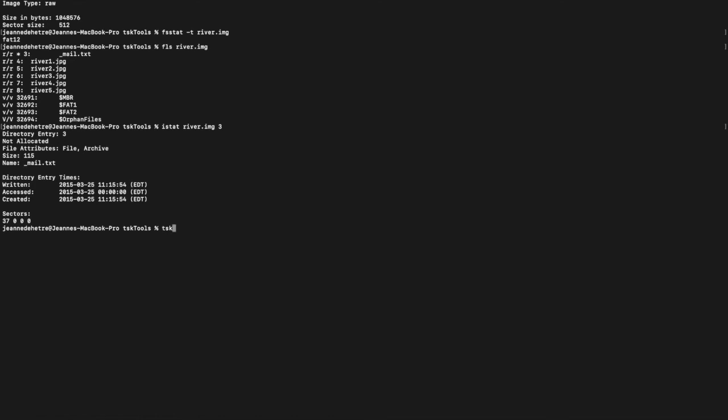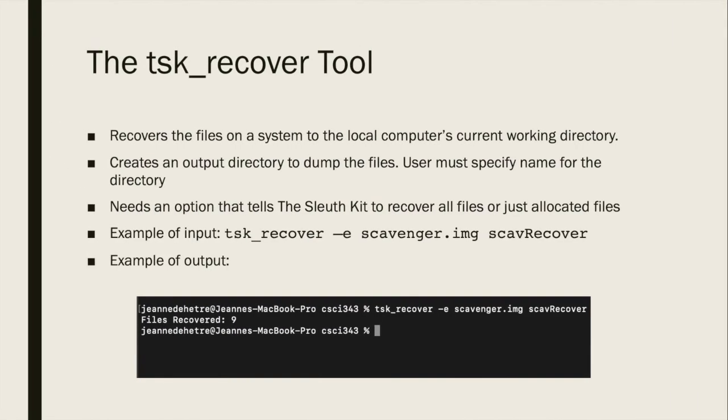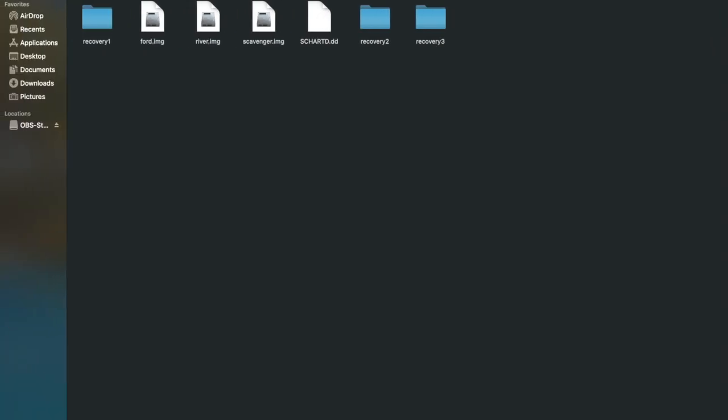So again, we'll just do a recovery. We're going to want to make sure we get all of them this time, because we don't want to get just the allocated files, since we see there is an unallocated file piquing our interest. So we'll go ahead and get that, and we'll just do this as recovery 3. We can see again it was successful, 6 files were recovered, and now we have that recovery 3 deposited into the local computer file system.